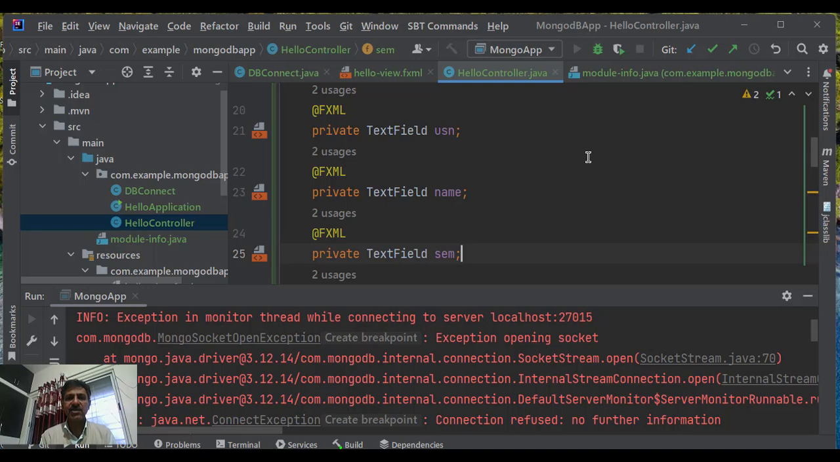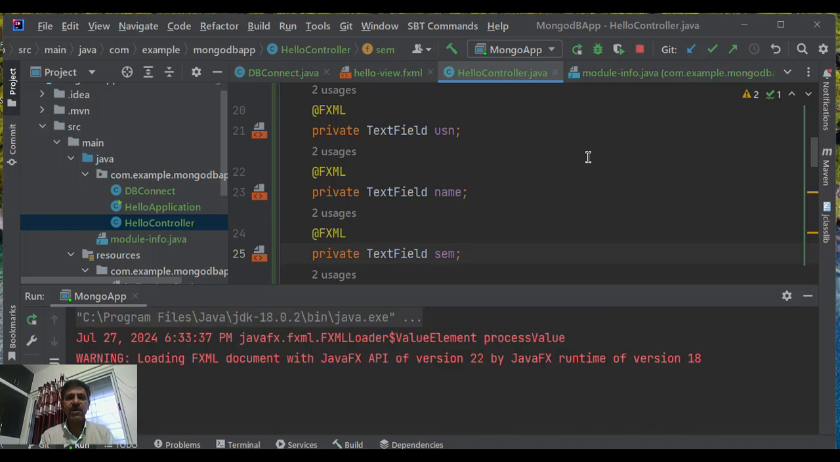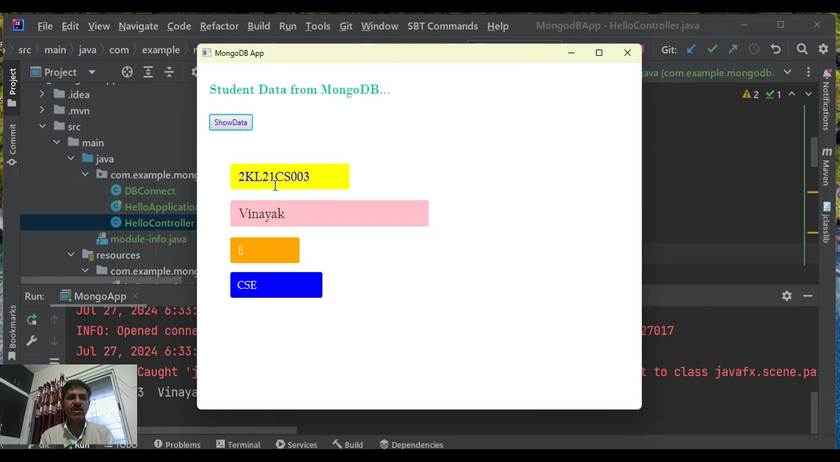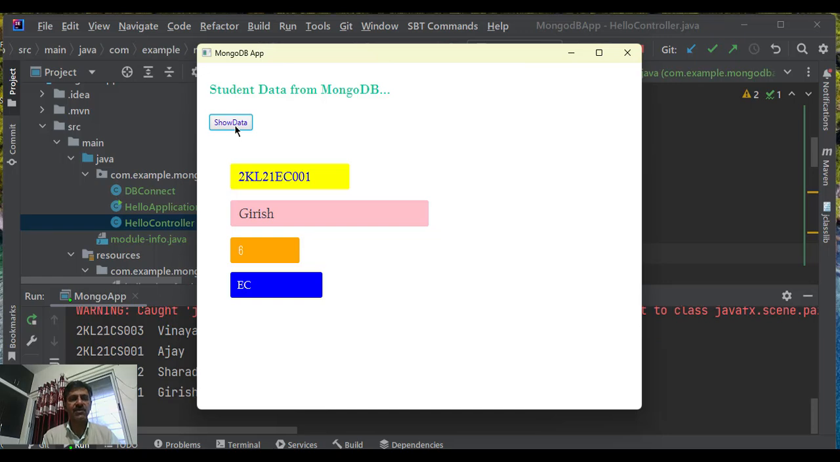If you run the application, it should come up with a graphical user interface like this, and if I click on show button, it should fetch the data from a MongoDB collection and show the data one at a time. If I go on clicking, it should show the next set of records in the collection.